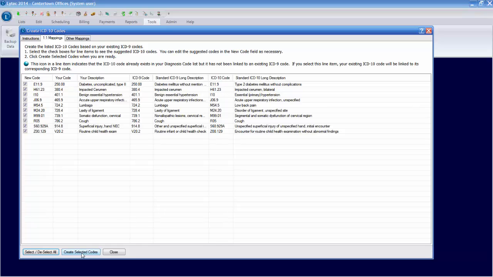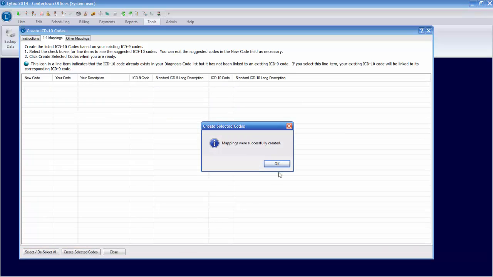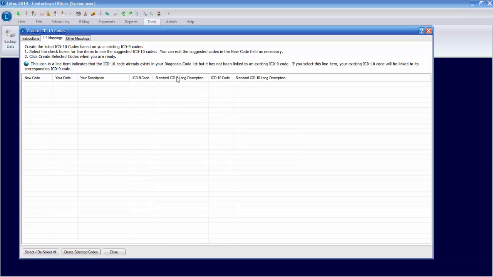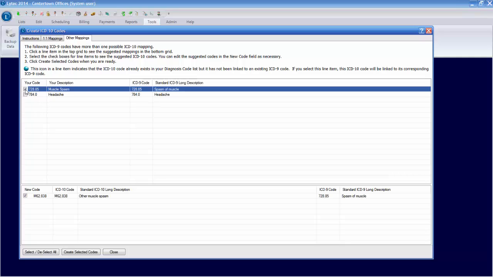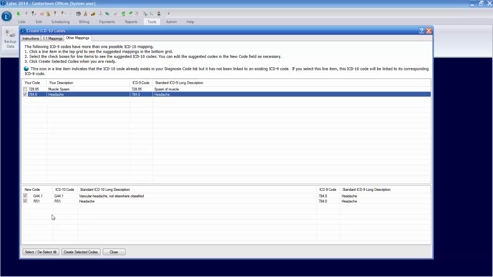So I'm going to click Create Selected Codes. The mappings were created, and then this list will appear empty because I've mapped all of my codes. If I go to Other Mappings, this would be for codes that do not have a one-to-one relationship, and the tool will allow you to select the code one at a time, and then at the bottom show you multiple mappings available for this particular example.